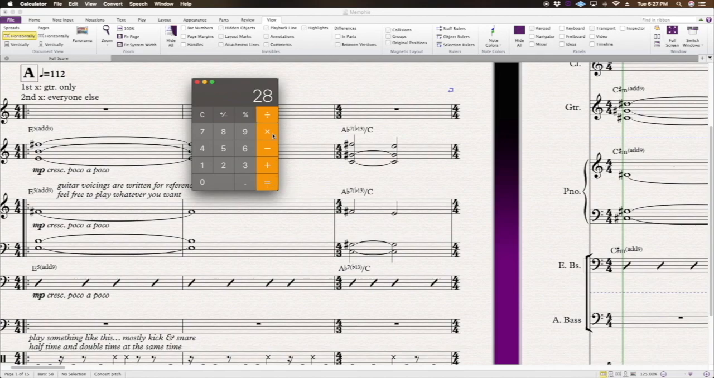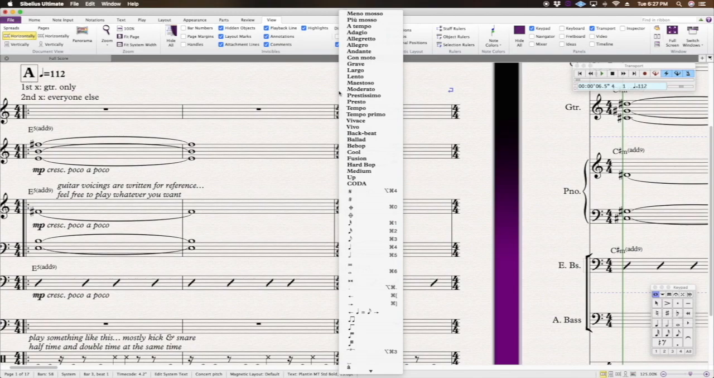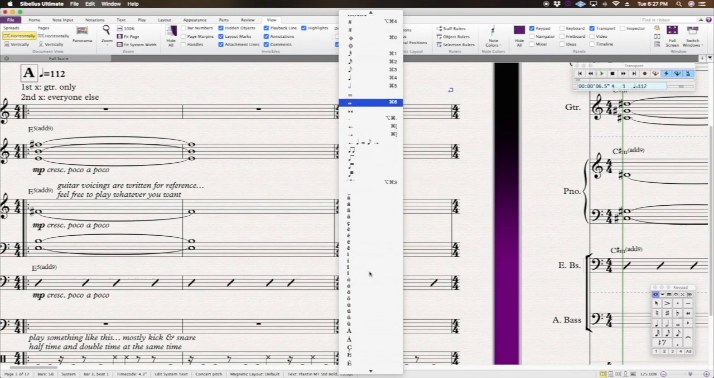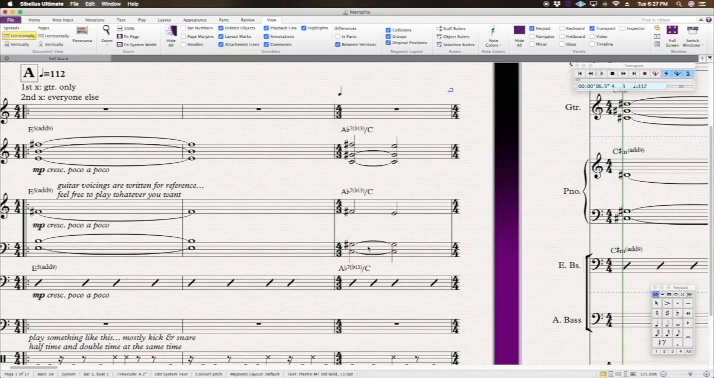So we get 28. Now we multiply that by the denominator of our new irrational bar, or the subdivision, which is 3, and that gives us 84. So we know that we want our new tempo. I just did Option Command T to create tempo text, then I control click in here, quarter note equals 84. So now it will play back correctly.